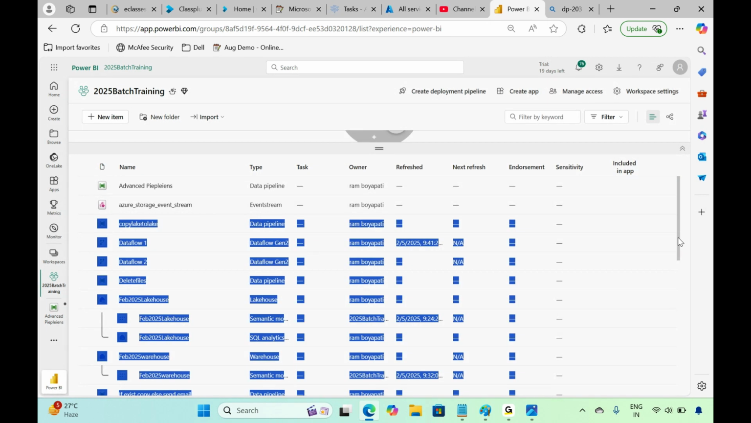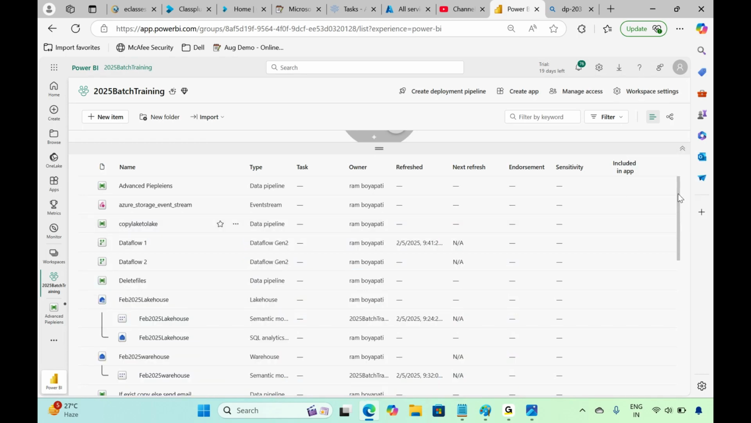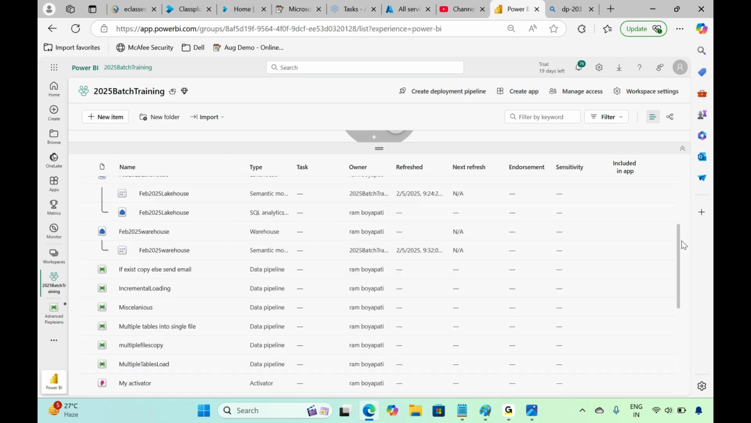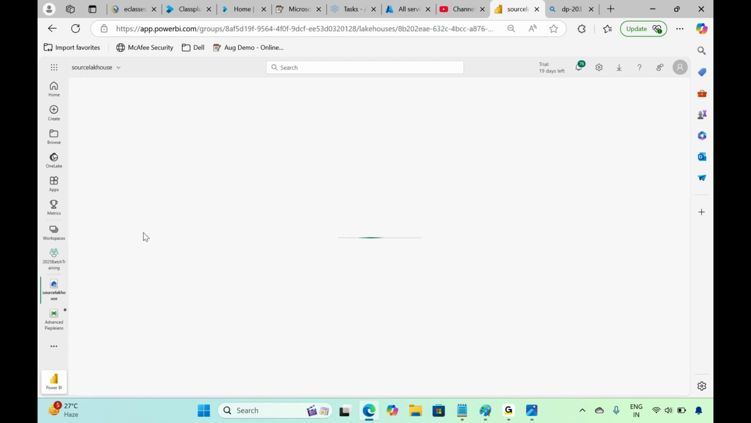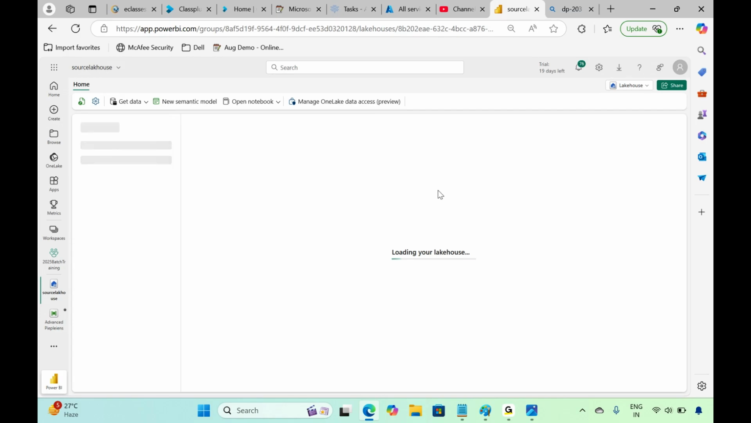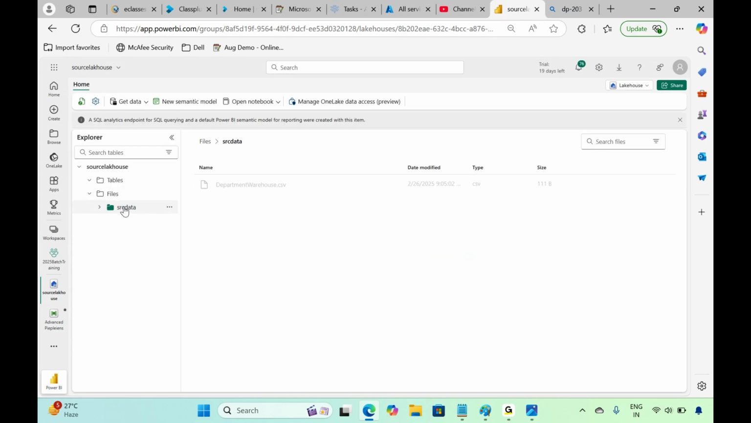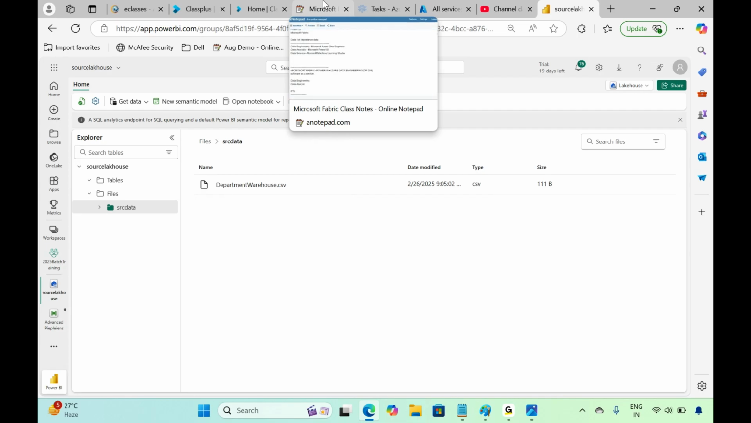Let me open the Lakehouse to see what data we have stored inside. See, there is a source Lakehouse over here. This is our Lakehouse where you can store your data. You can upload the files inside this one. So the Lakehouse is used to store the data in terms of files.